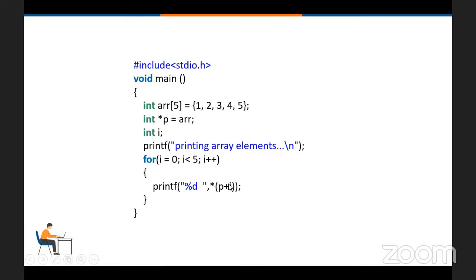Number 2. Next, what is p plus 3? Pointer p plus 3 means the next array value. Like this, we can traverse the array with respect to the pointer. I hope you are clear with this. Traversing the array elements with respect to the pointers.